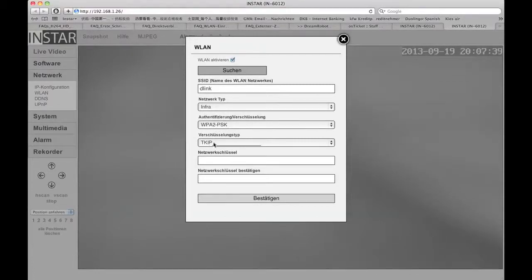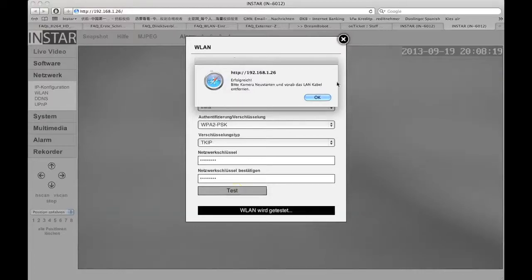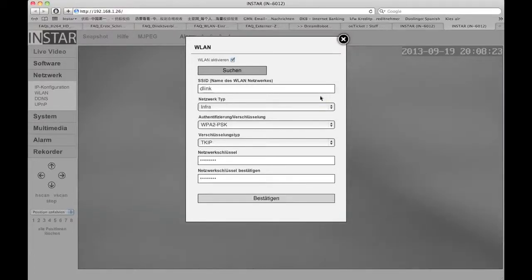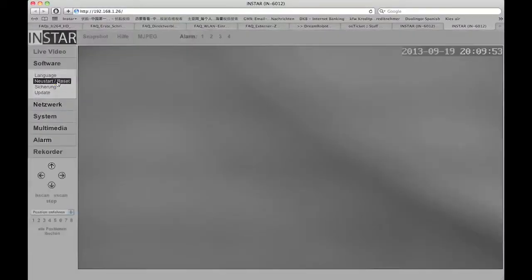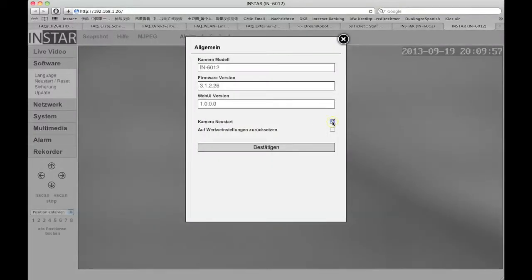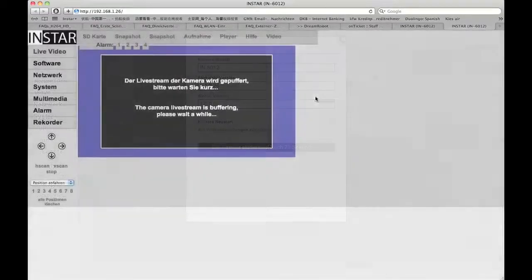It is important to choose the correct encryption, otherwise it won't work. Now press test. If this works, the camera is now accessible via Wi-Fi. You need to restart the camera by choosing Software and Restart. Now the camera is ready for usage.